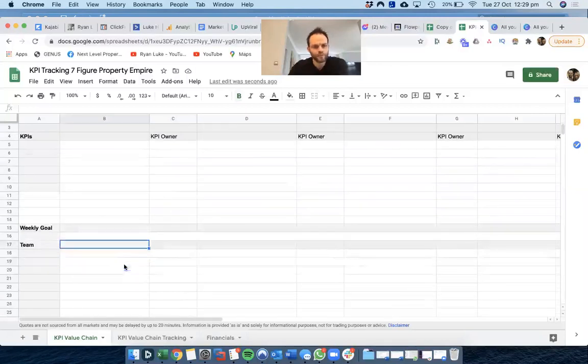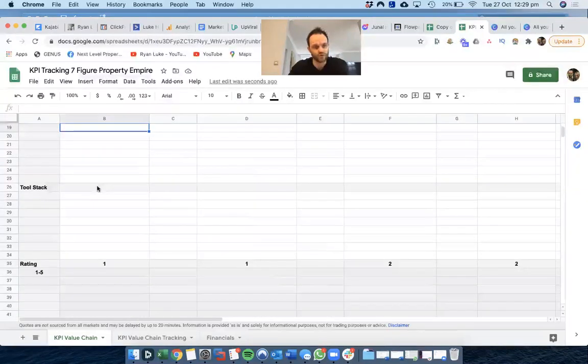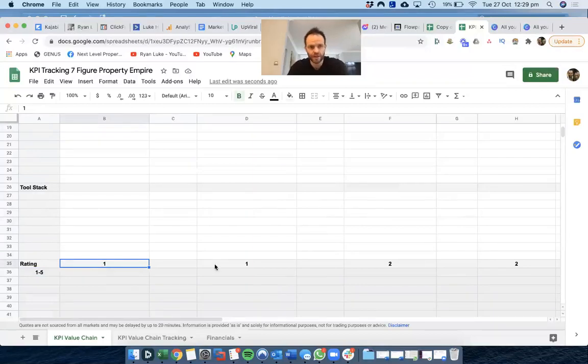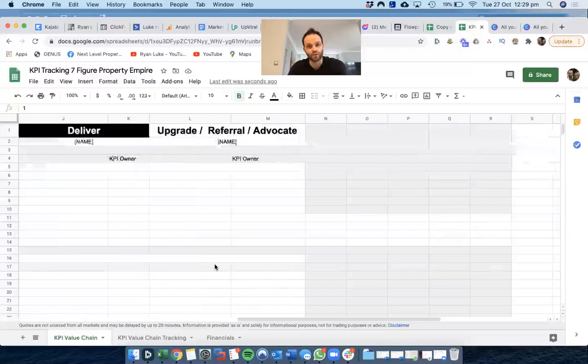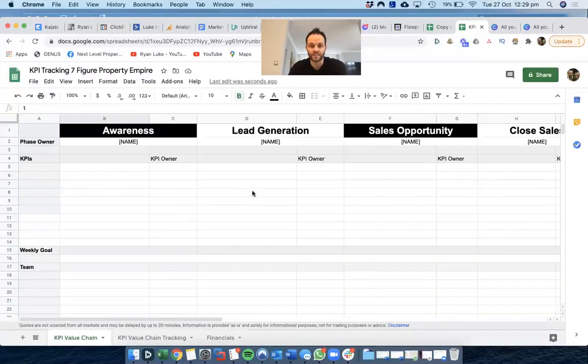And then what the team looks like. It might be X marketing manager, X marketing assistant. And then in terms of the tool stack, what tools we use to achieve that. It could be Facebook marketing, Hootsuite, whatever. And then rating on a scale of 1 to 5, 1 being that it's not operating very well and missing KPIs, and 5 meaning that it's efficient. As you go through this each week, you find out where your bottlenecks are, and that's where you need to start taking action to put things right.